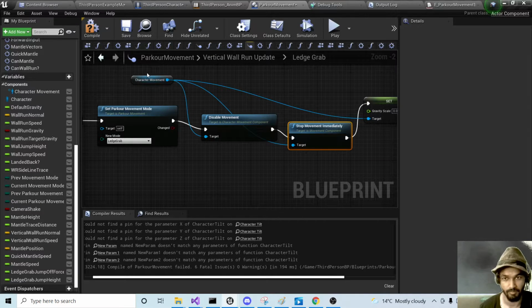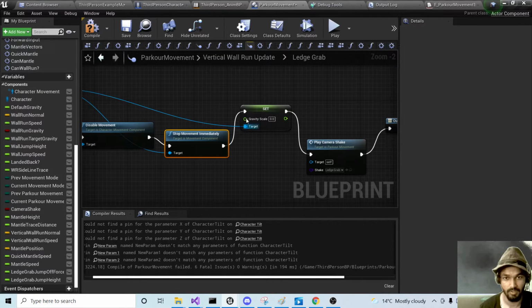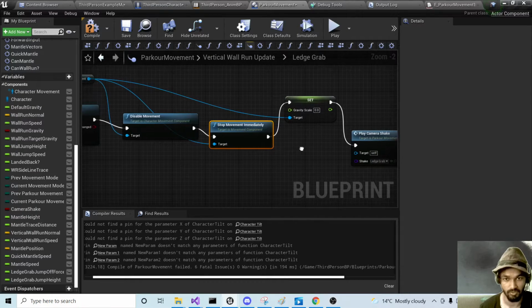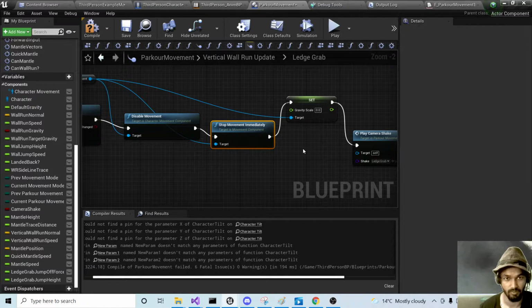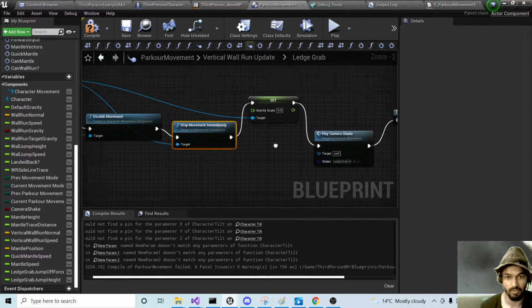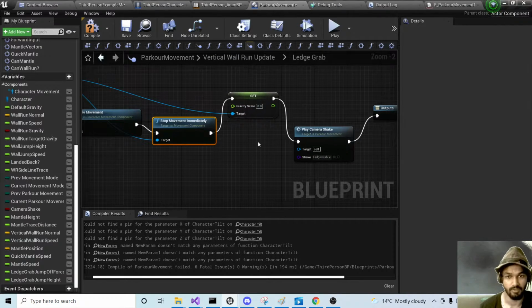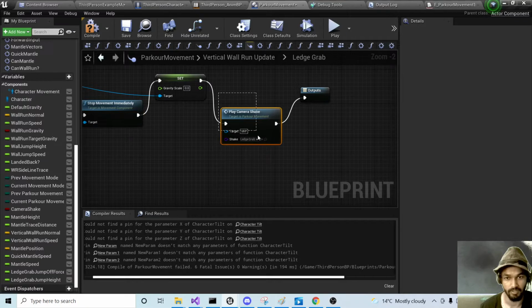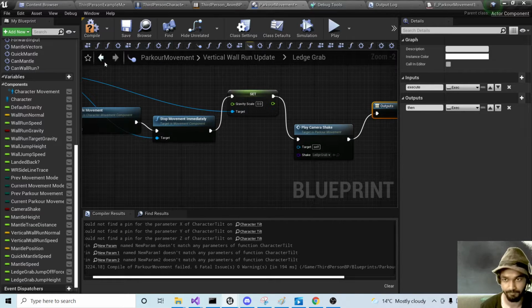And both of those are being extracted from the character movement, as well as we're setting the gravity scale to 0, because when we're ledge grabbing, we don't want the gravity to pull us back down, so we're just stuck in that one position. So that's why we're setting the gravity to 0, and we're then going to play the camera shake for ledge grab. And we also need to go through the camera shakes that we've set up at some point.